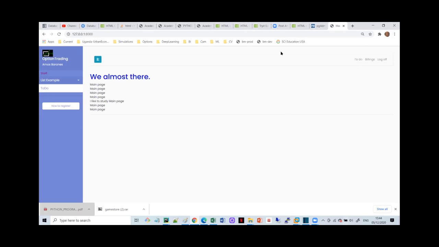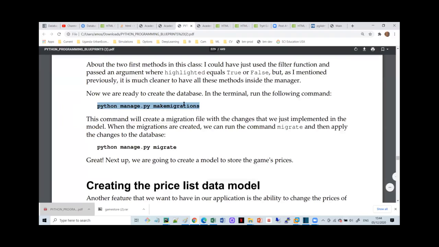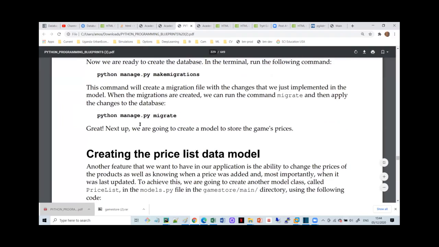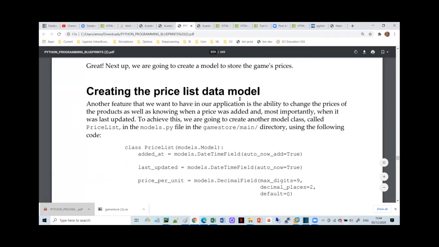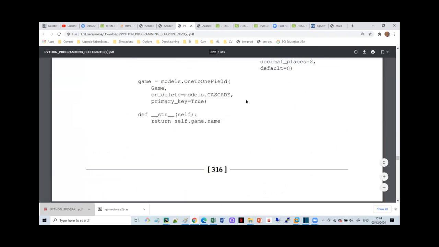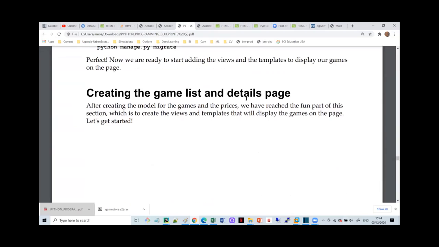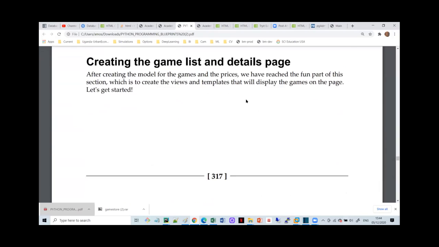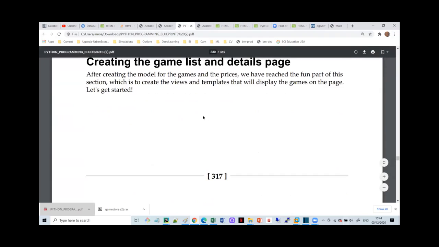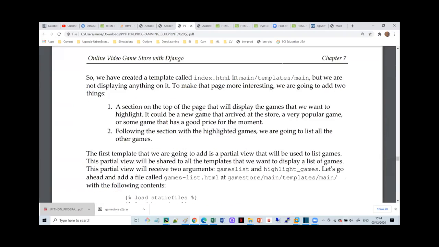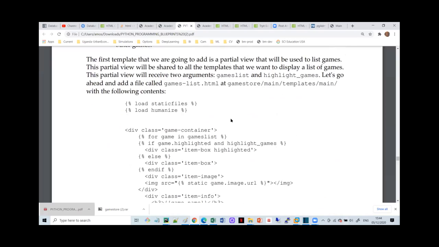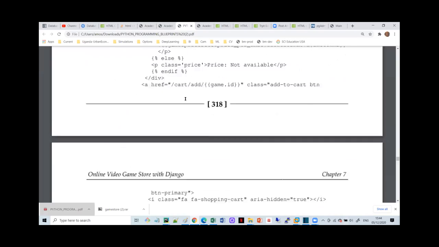Okay, so let's go back first of all to the book. After we did this, look at that, create a price list data model. He explained about the data model. We already have done all of it, by the way. Read it, please do. And now this is really the interesting part. He tells me to make an index table, template. He's using the main, but we're not going to use the main. We have our own. So this is his template, by the way.